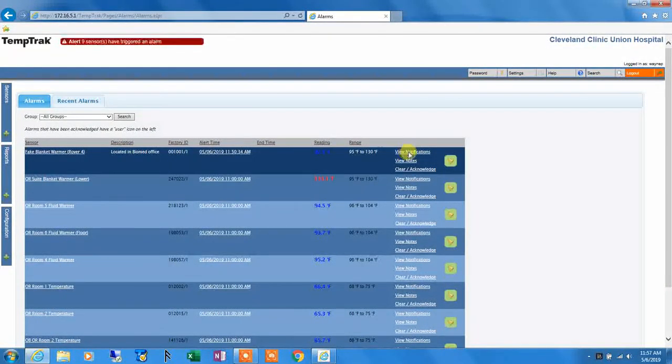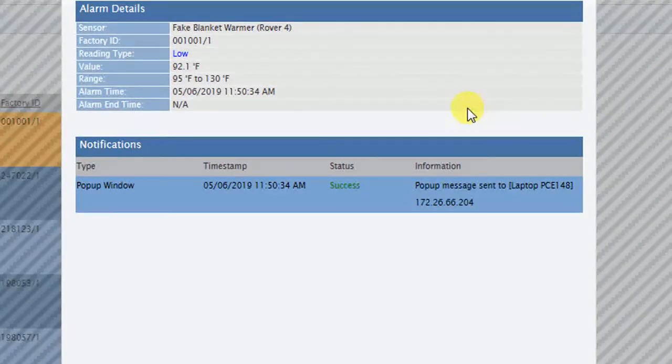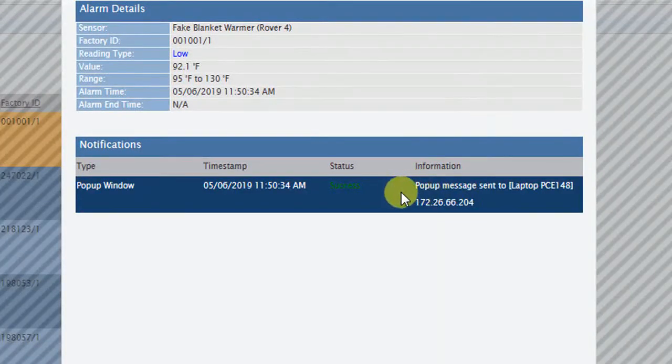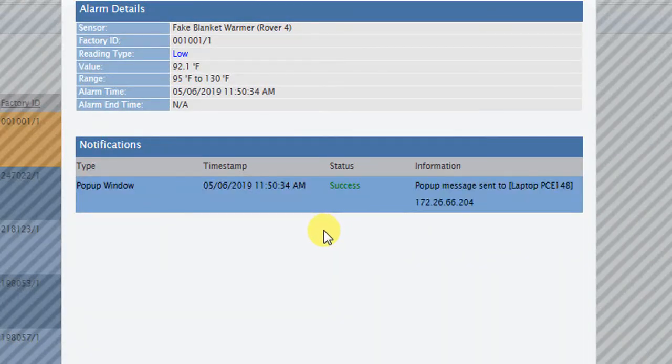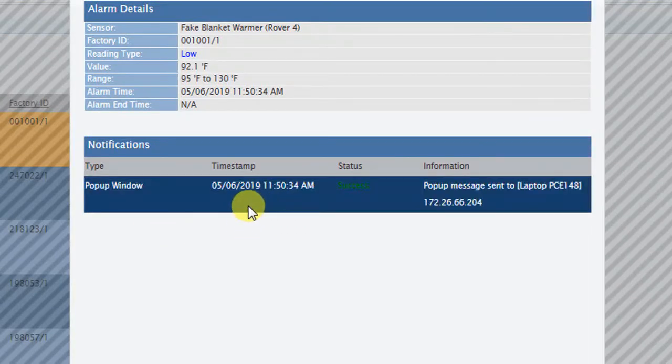There's a view notifications. All this does is it tells us who received these notifications. If I click on that, you'll notice here that there's a line item that says this pop-up message was sent to laptop PCE 148. Well, that's my laptop. And you can see that it was a successful pop-up window, and it happened at that particular time.